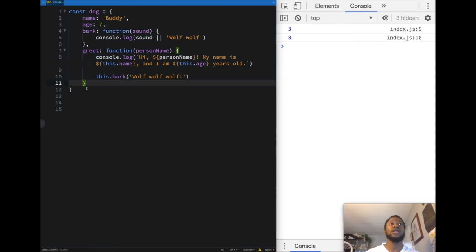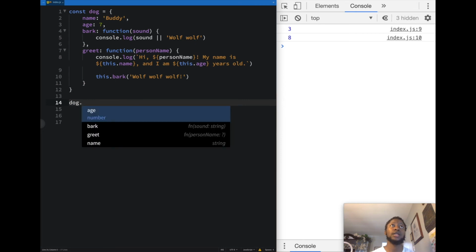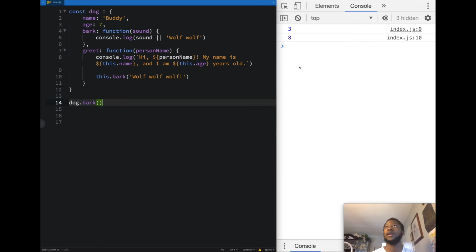Now, let's take a look at how to actually call this method. So we've defined these functions on this object, dog. So let's call them. Let's call dog dot bark, and dog dot bark will print wolf wolf because we didn't provide a sound. Let's now call dog dot greet.